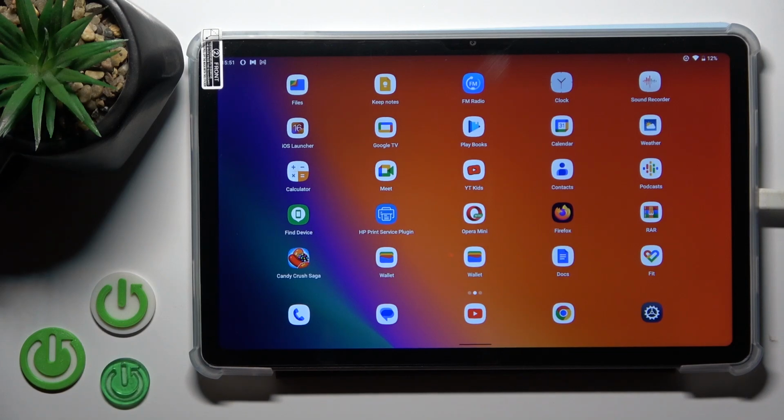Hi, today I'm with my Doogee T20 and I'll show you how to turn off Google Assistant on this device.